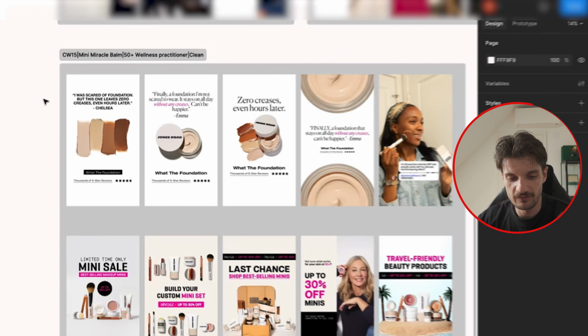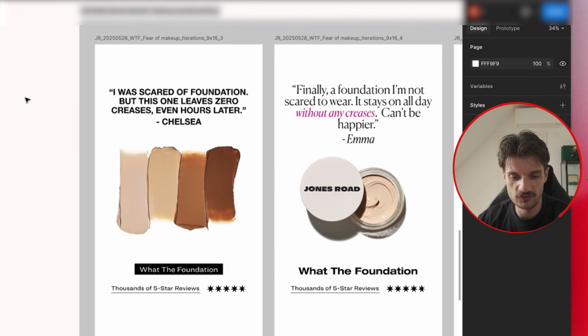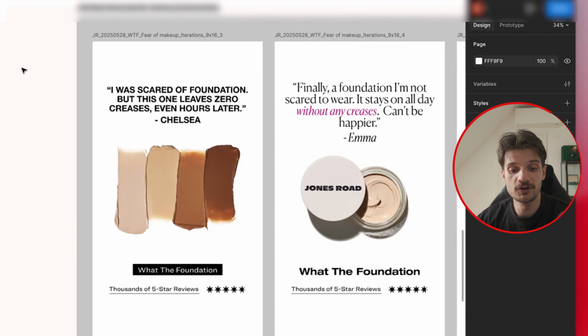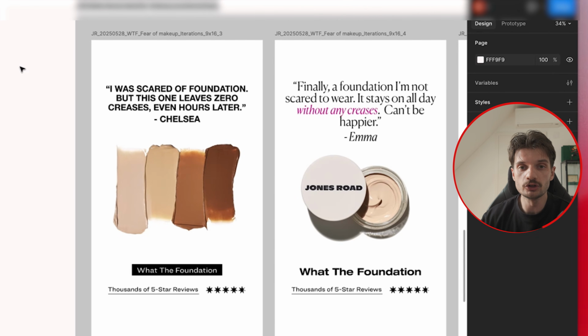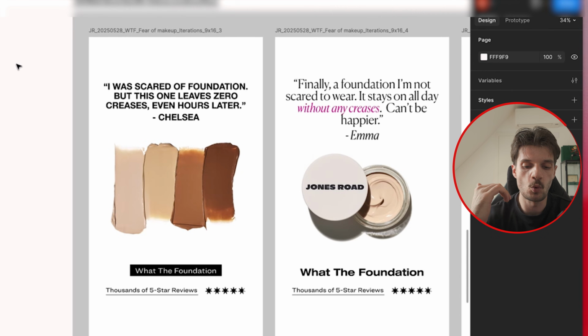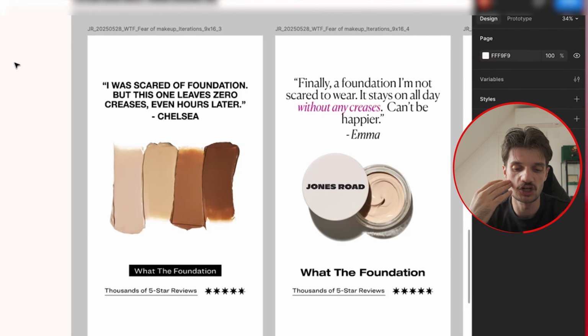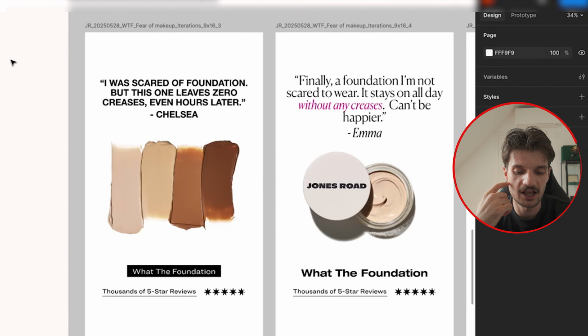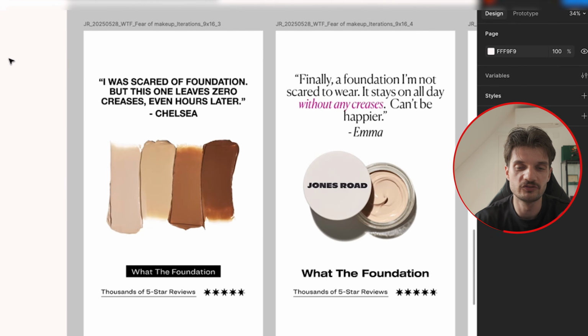And then we have middle funnel things. For example, here, those review ads. I was scared of foundation, but this one leaves zero creases even hours later. Because for example, we know that an older audience is really scared of foundation, because when you put foundation on your face, this foundation will settle in your lines. And when it settles in your lines, it will make you look older after 1-2 hours.